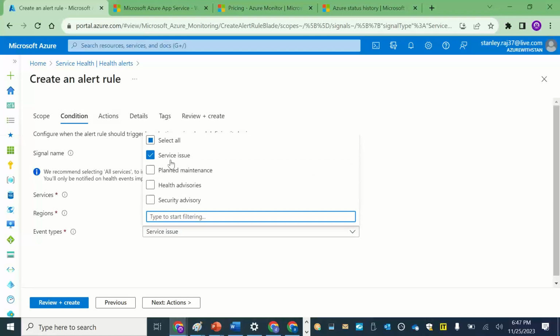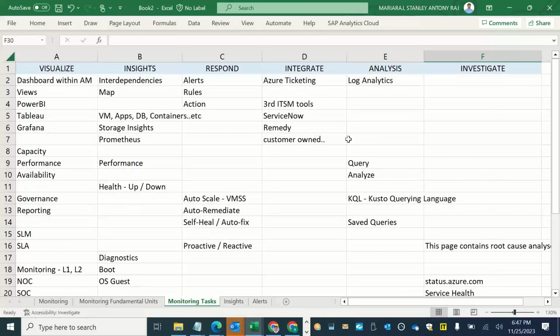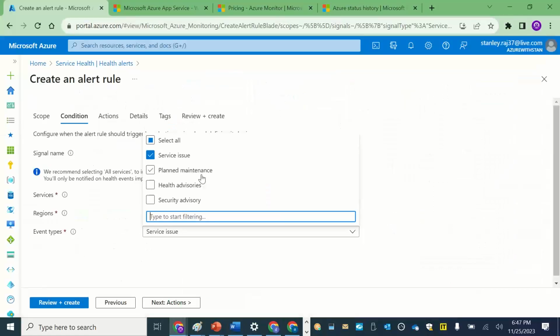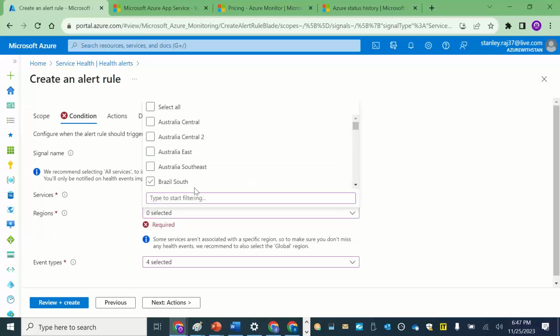I was talking about planned maintenance, service issue, health advisory, security advisory, right? All these things can be configured in one place, which is under health alert. If you want to configure alerting, always go to the health alert section. That will give you an easier way to configure the alerts. This is where you can configure issues that are specific to your account: any planned maintenance, health advisory, security advisory, and across different regions.